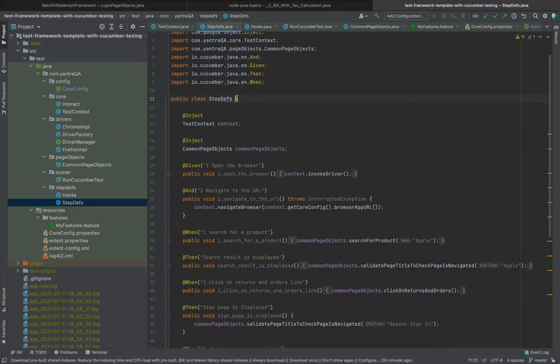Sometimes they mark it as static as well, public static, which is not really a good approach when we talk about parallel execution, because these things might break when you start executing things in parallel. So this is the way to handle it. Now, what is the content of test context?